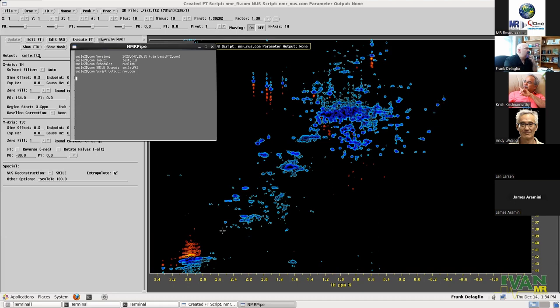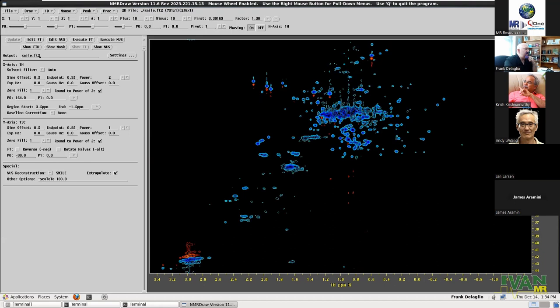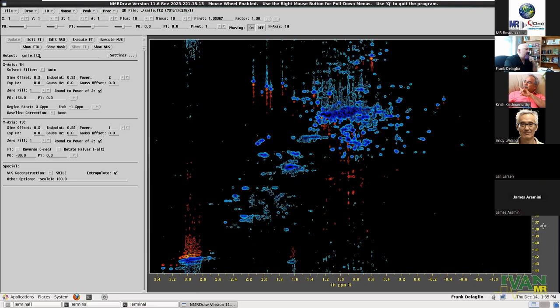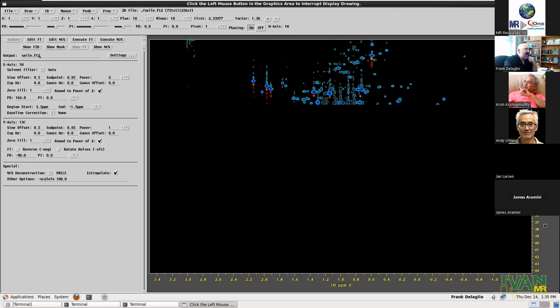And now we'll look at how things look at 1.5. So you see there are substantially more artifacts in the SMILE version of the spectrum. And this is going to happen specifically in cases where there are heavy amounts of overlap in the spectrum.